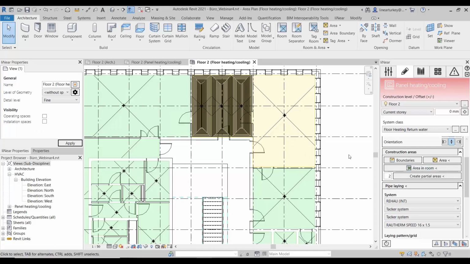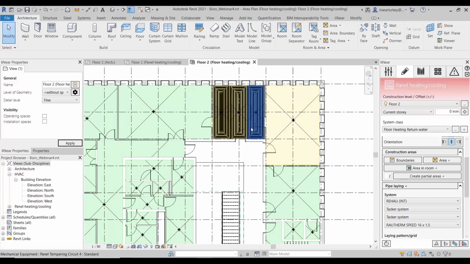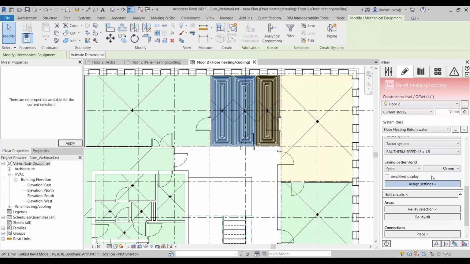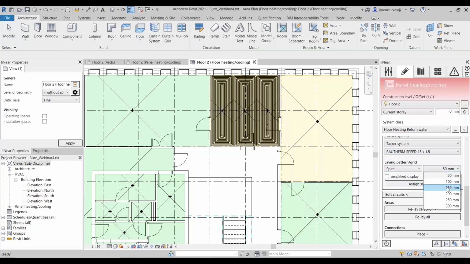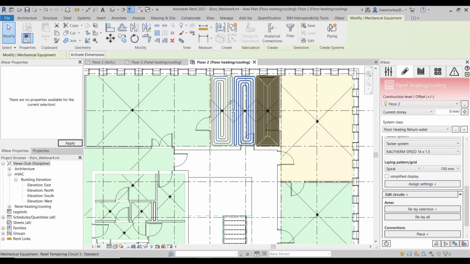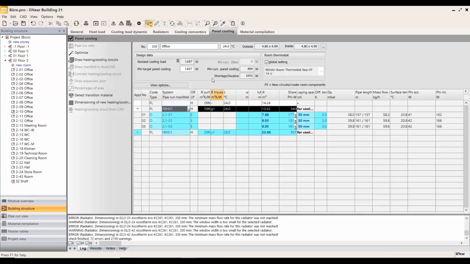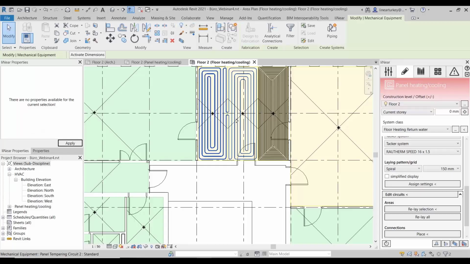Here in CAD, we can change the pipe spacing. We select these circuits and then go to this command and change this to 150 and assign the settings. As you see, the pipe spacing is changed. And when we go back to the building and update this, we select Apply Drawn Pipe Lengths, Search New Components in CAD, and we start.